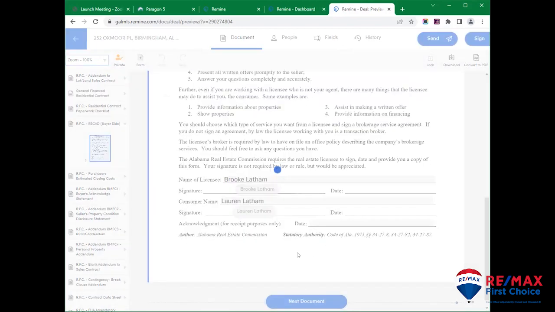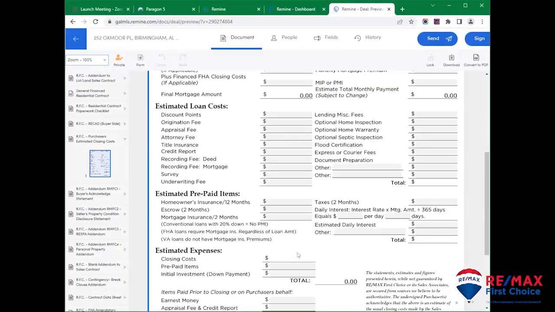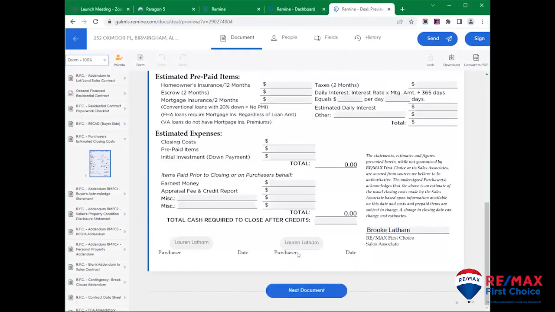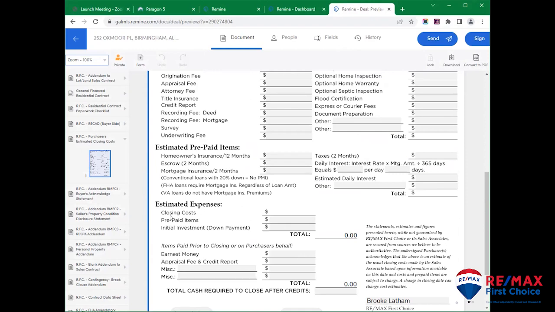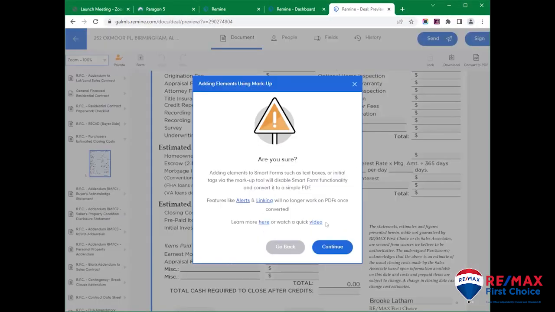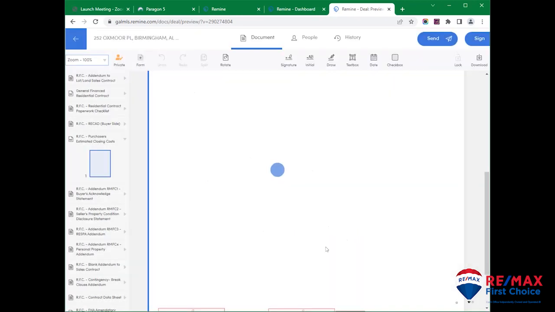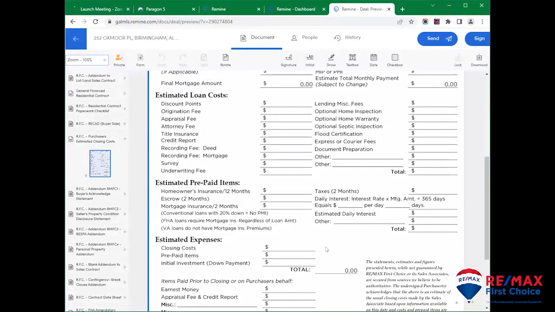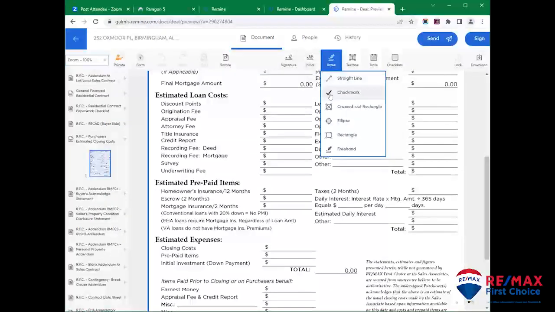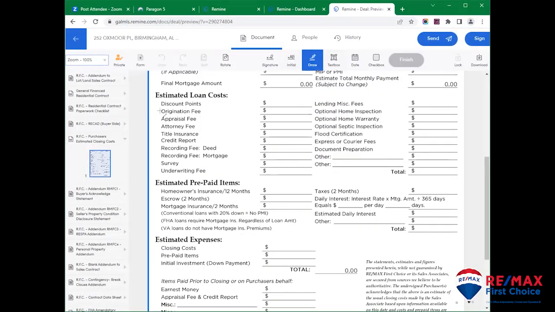All right, so let's pretend that everything's done here, okay? Or we need to put an X through something over here. We can click Convert to PDF, Continue. And let's just say that we're not going to pay the origination fee. I'm going to take and click Draw. I'm just going to do a straight line on this one.